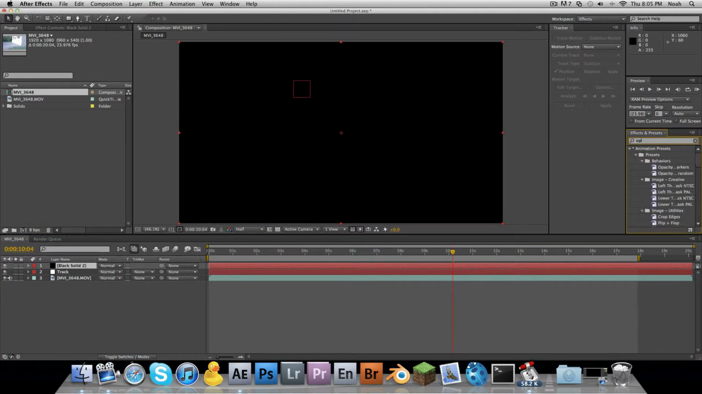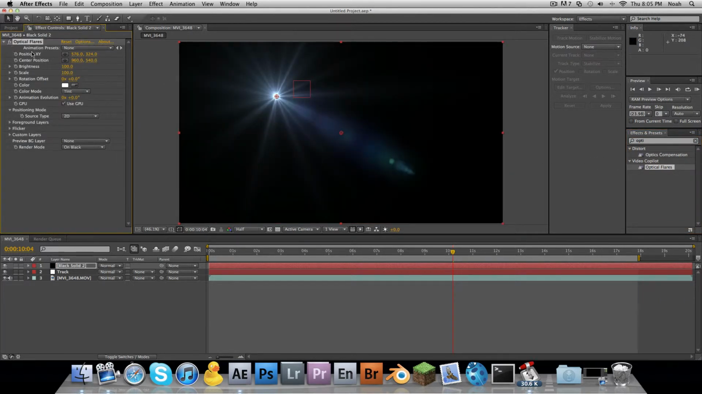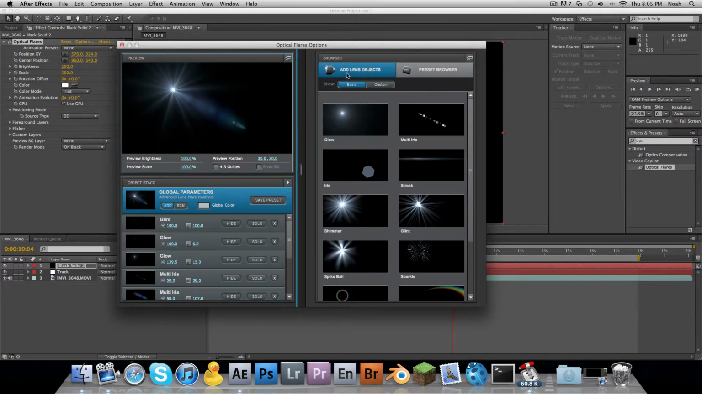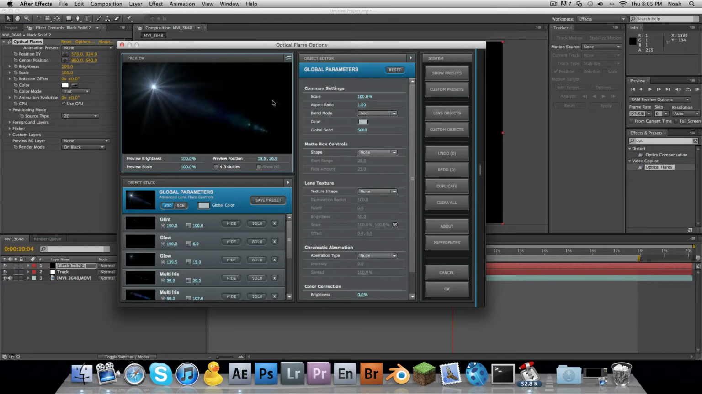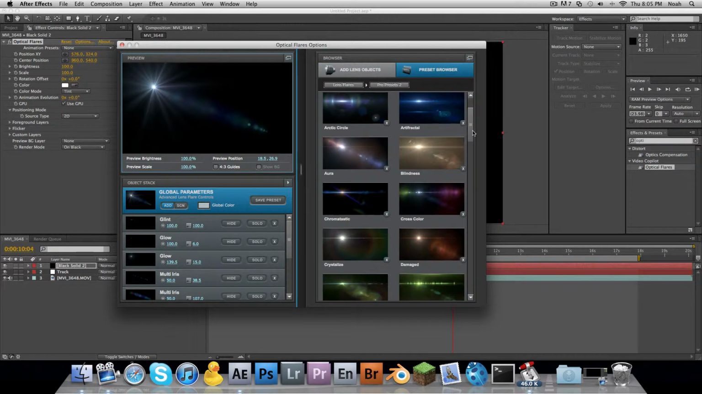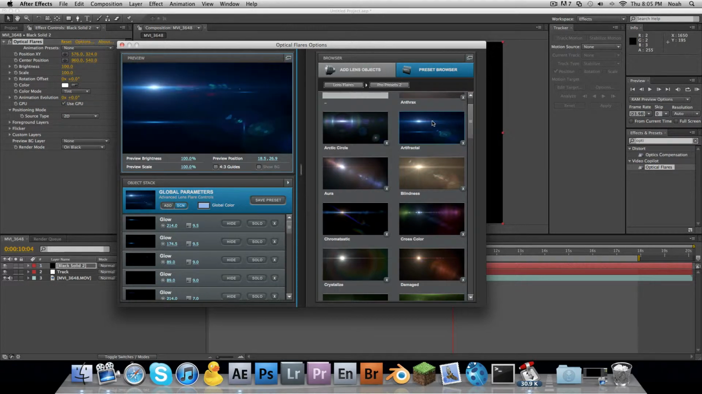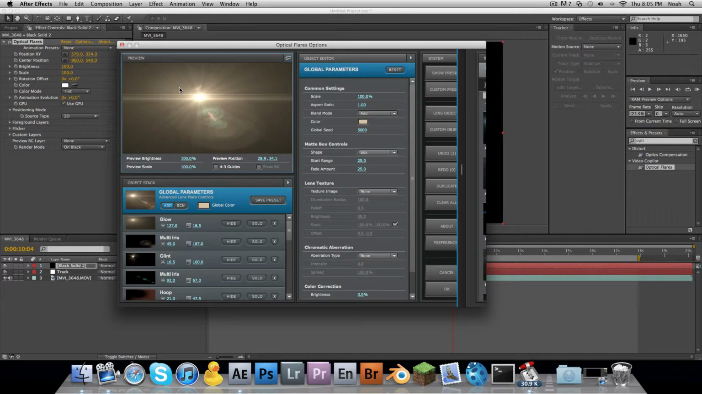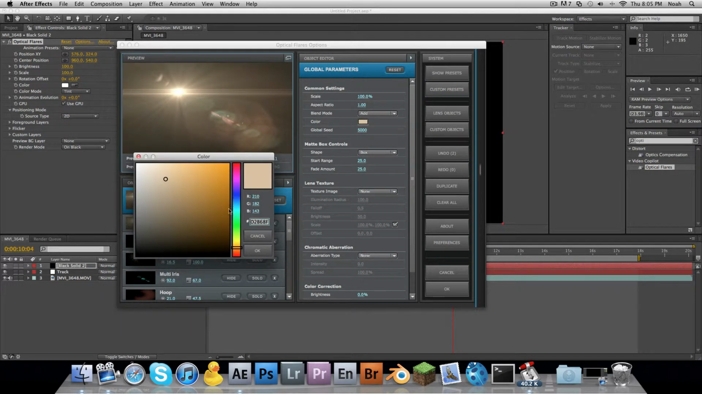I'm going to use Optical Flares because those are some fantastic lens flares. And we're going to hit the options button up here and open up the nice options menu and look through our presets. I think the best one for this is either going to be Artifractal or Blindness. I'm going to use Blindness for the tutorial and give it a little bit of a blue tint. Something like that, and it looks good.